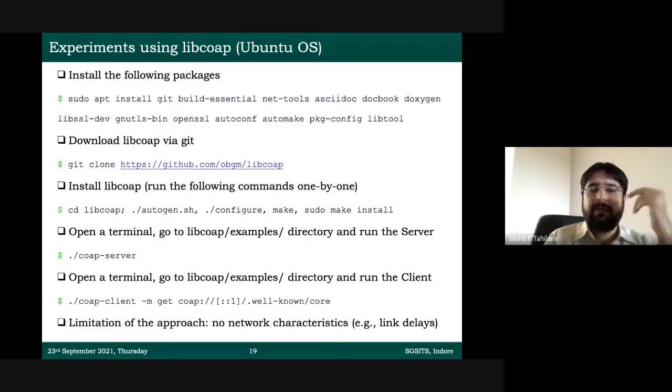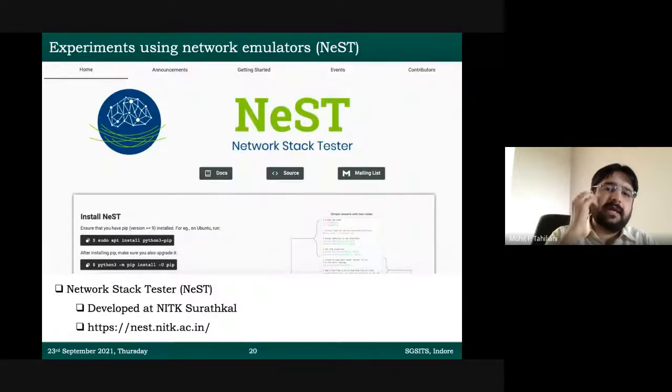But the only problem with this particular approach is that you cannot model network characteristics because client and server both are in the same machine. So if you want to say, no, client and server should be separated by 10 milliseconds of delay, how can you model that 10 millisecond delay now? One is one terminal, another is another terminal. Where is a delay of 10 milliseconds between them? You cannot do that. Hence, you can use emulators.